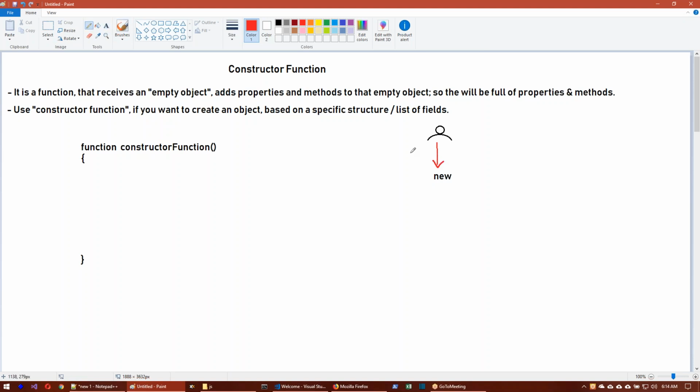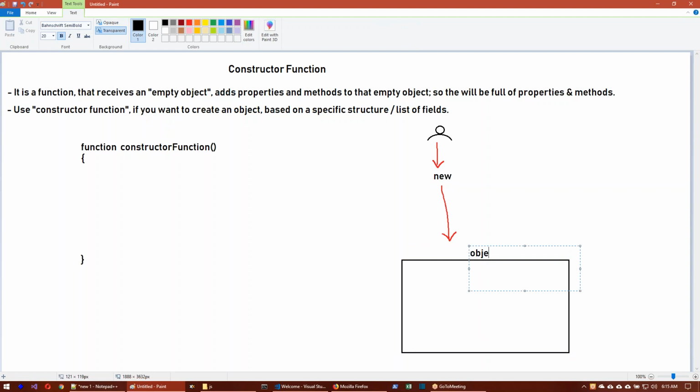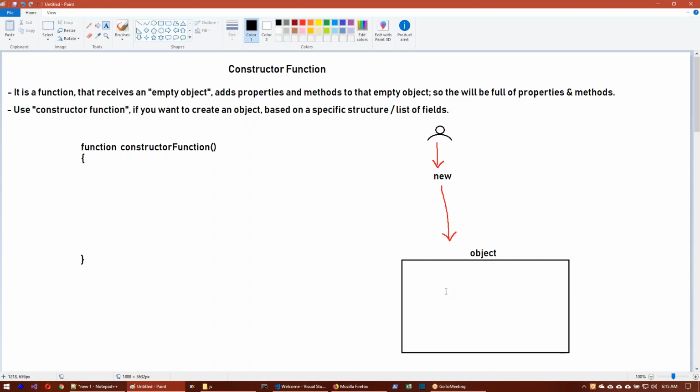The moment we have given new, an object will be created. But the problem is that by default that object will be just empty. We got a new object, right? That object is by default empty, with no members inside. We have to add the properties and the methods to the particular object.